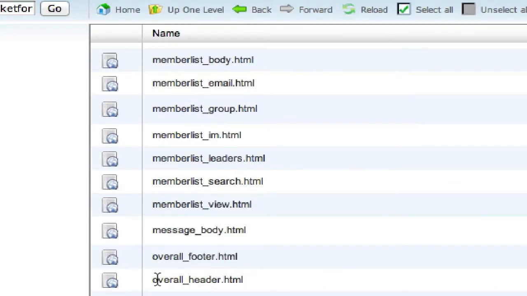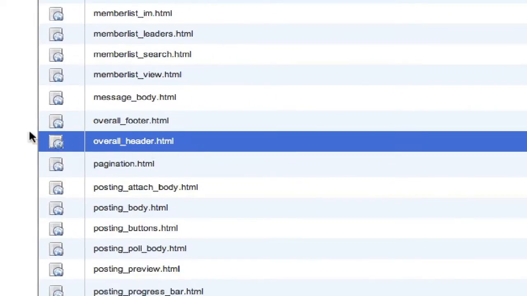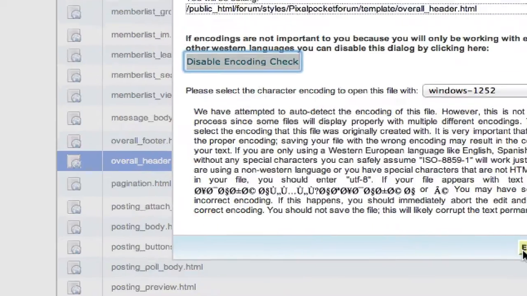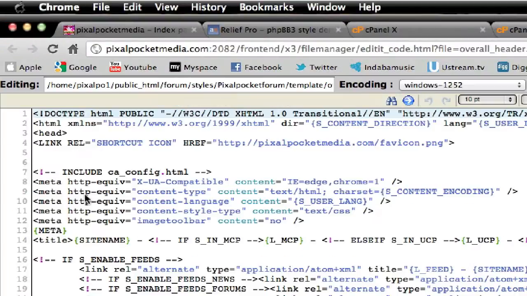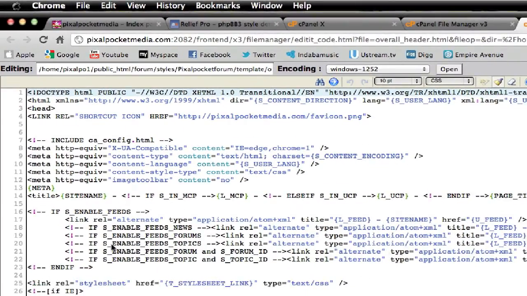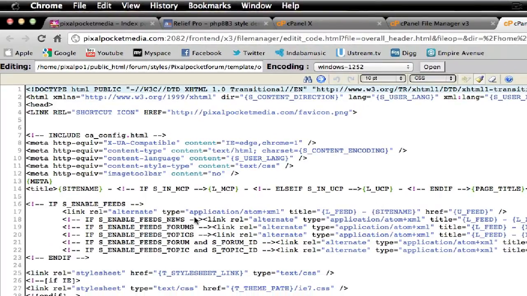Okay, overall header right here. And I'll go to code edit this so you can see the coding of it. You can get confused with this because it's mixed with PHP coding, and PHP coding is a bit confusing for those who don't really know how to decipher between PHP and HTML.